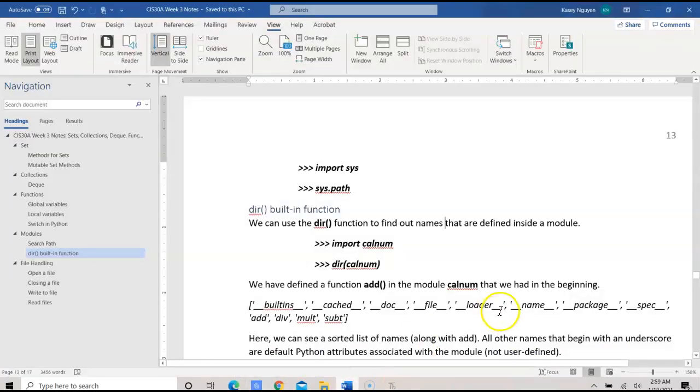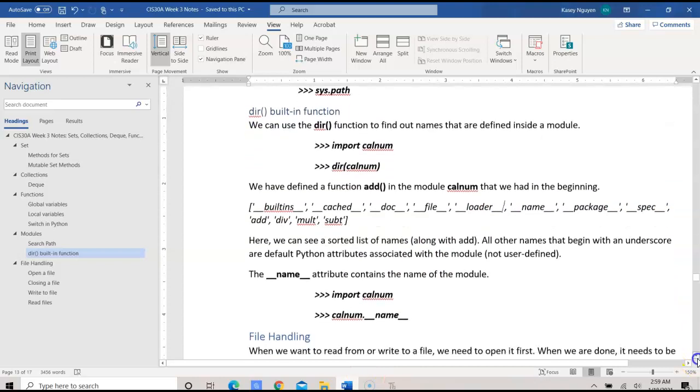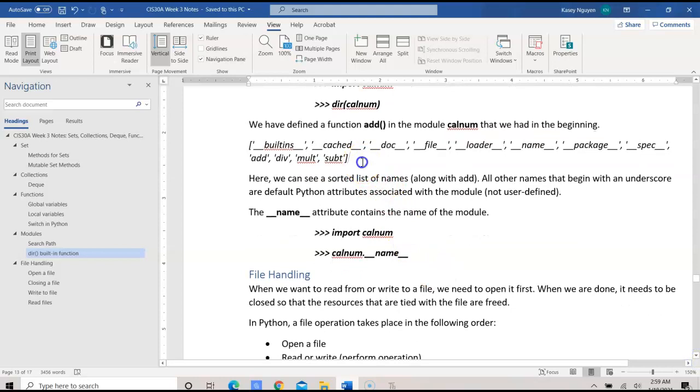What you can also see there is the output for that, as what you would see on Thonny. And the namespace attribute simply contains the name of the module. So we can do import cownum, and then we would do cownum with the namespace. So this concludes my module.